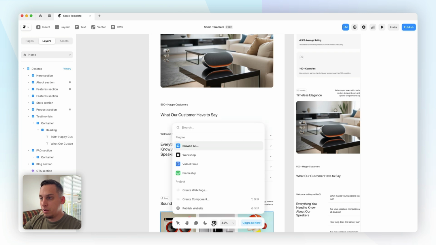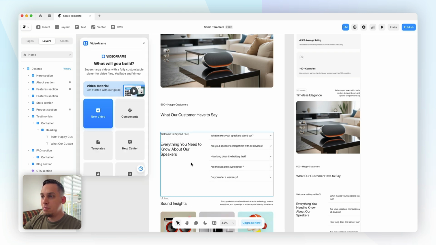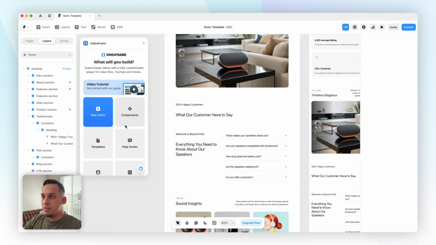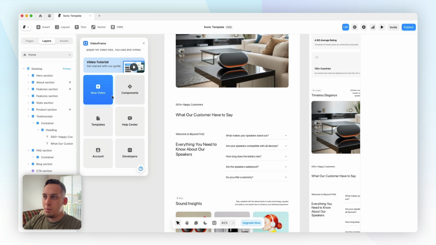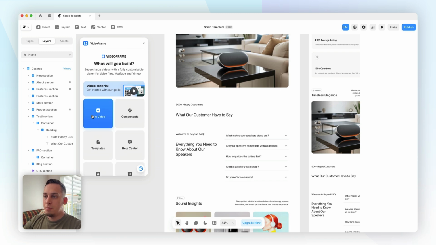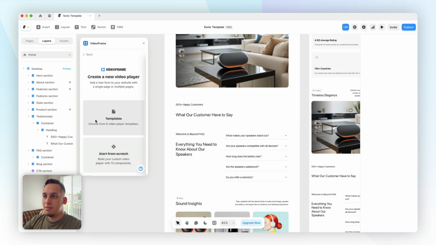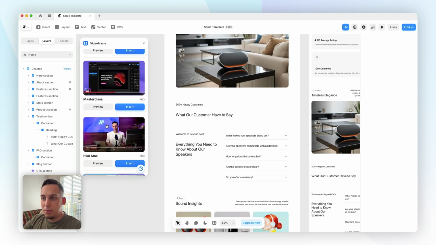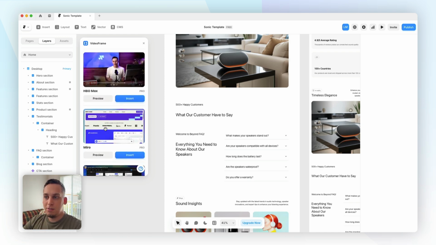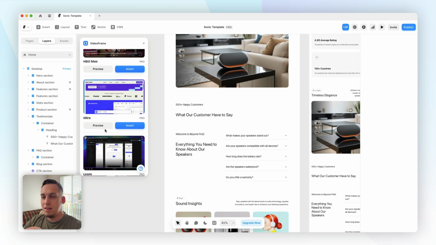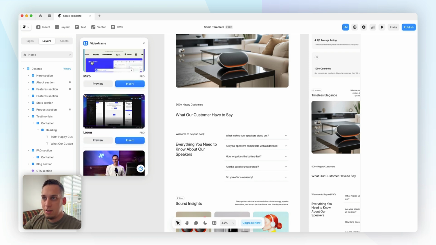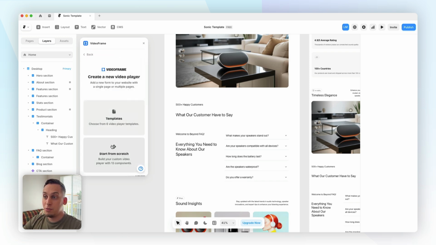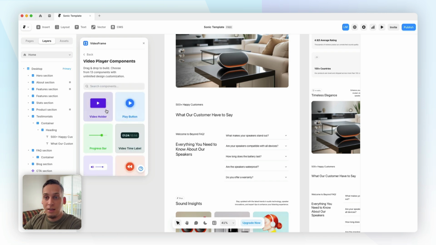And now what we can do is open the VideoFrame plugin, right? And we have different options to choose from, right? This is the main dashboard. But I would like to go to new video, and we can select a specific template. I always think it's a good thing to choose different templates because it's easier to start off like this. But in this case, I just want to start from scratch so you can see how the process is from scratch, right? So let's go ahead and add a video holder.